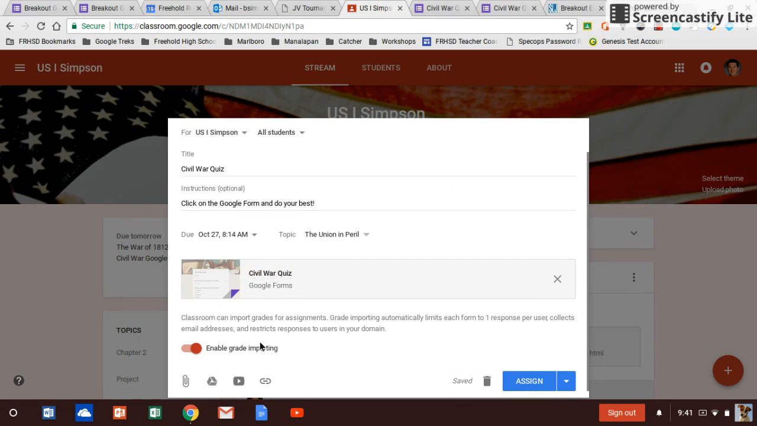Now, this is kind of a neat new feature that they added. It's called Enable Grade Importing. When the kids take the Google form quiz, it will automatically grade it for them. And now you can import those grades into Google Classroom. Great new feature, right? So we're going to leave that on because I definitely want to do that.